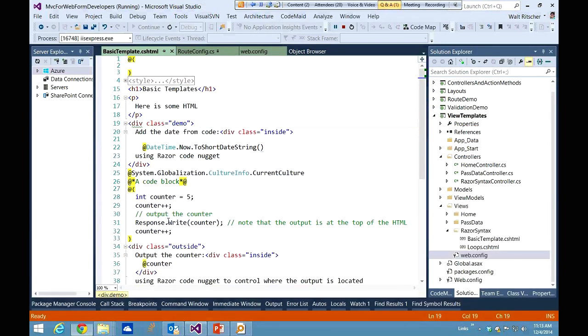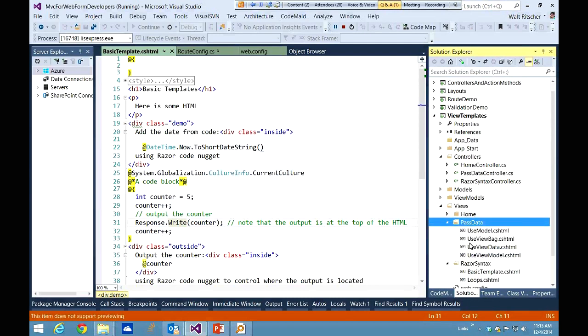Overall, I think the Razor syntax engine is very well thought out and well done. It's very easy to work with. It just seems to know when you're switching from code to HTML and back and forth. I really like working with it.